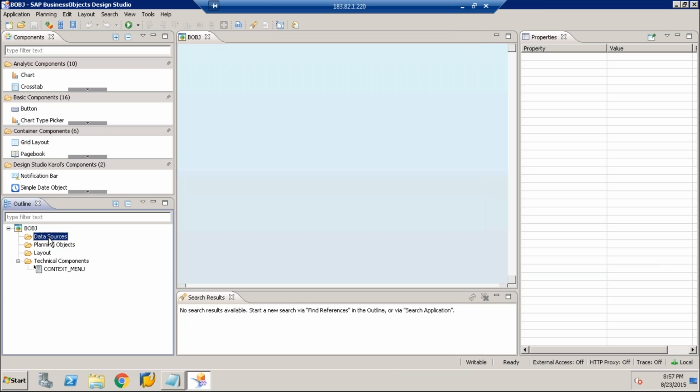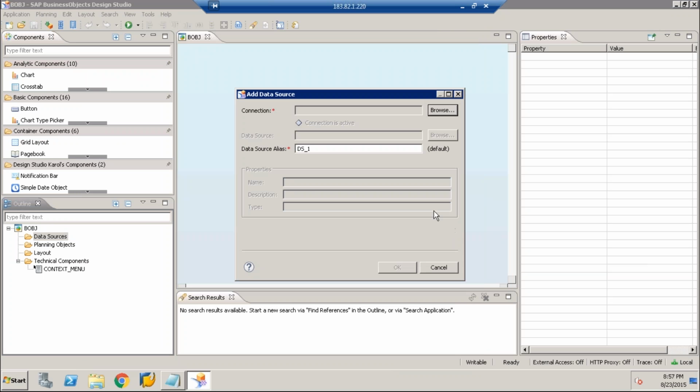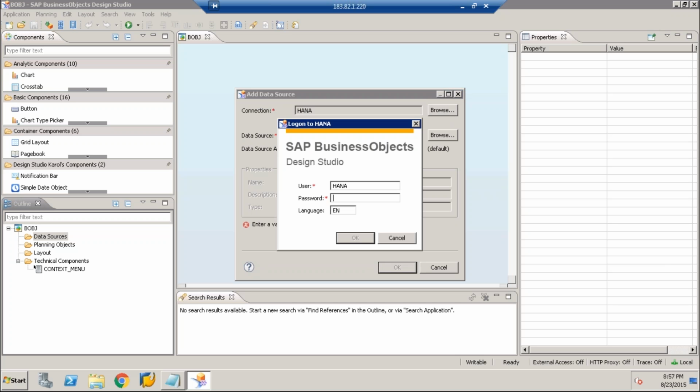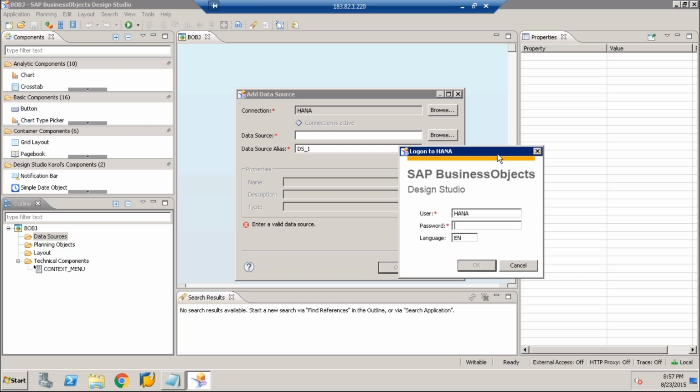Different connections will be there. Then in the second step, you connect to a specific table or something like HANA views, BEx InfoCube, universe. So this is your second step. When I am connecting, let's say I want to connect to a HANA source, it needs a password.